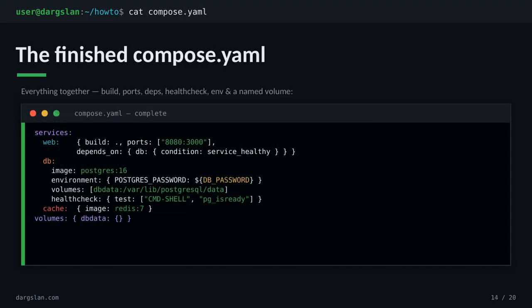Okay, but back to Compose. Let's pull everything we've covered into one file. Here's the finished compose.yaml: a web service built from the local Dockerfile, mapping port 8080 to 3000, waiting on the database to be healthy before it starts. The db is Postgres 16 with its password pulled from an environment variable, a named volume for persistence, and a pg_isready health check. Then a tiny Redis cache, and the db data volume declared at the bottom. That's a full multi-container app in about 30 lines.